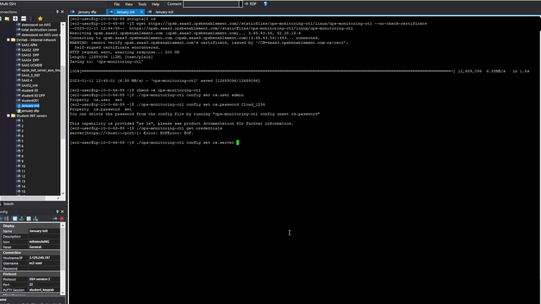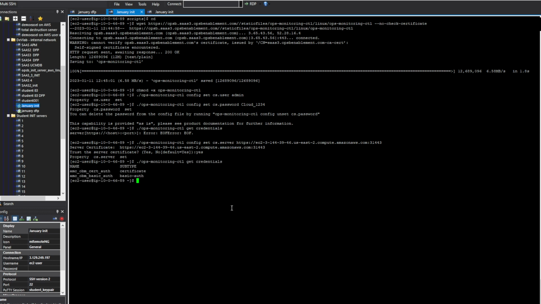And then it's going to be https:// and then the EC2 instance name with the port of 31443. Trust the server certificate, yes. And now we can try and get credentials.